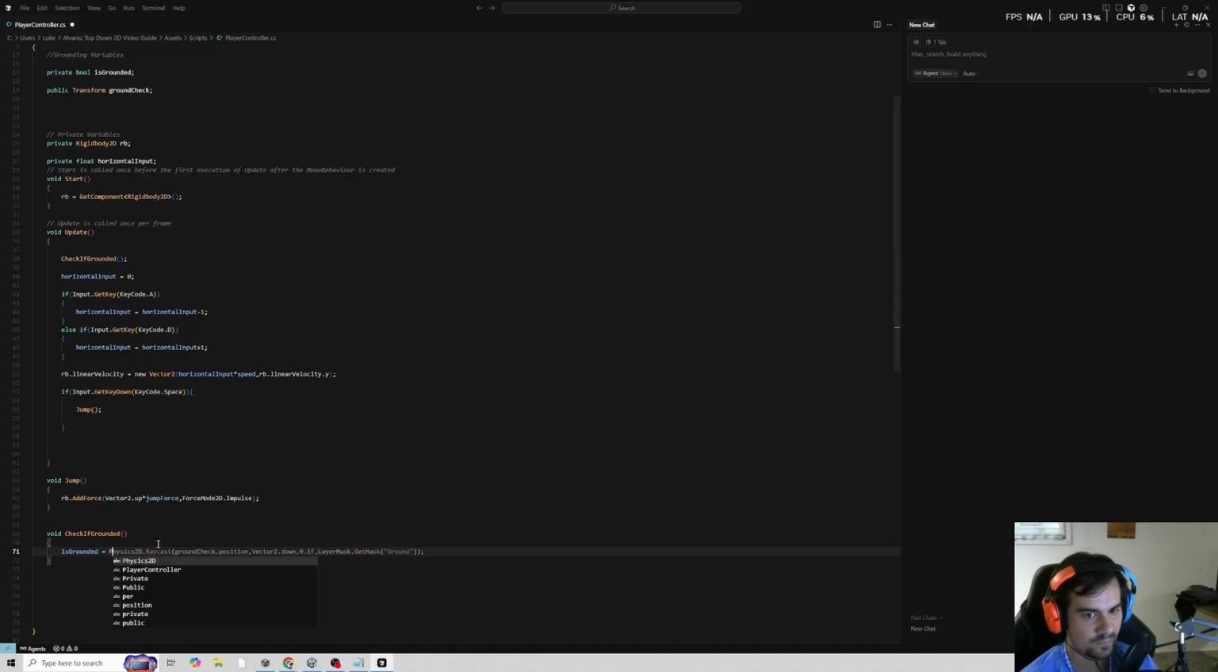No. Bad. Physics 2D dot. We're going to do an overlap circle. Okay, maybe this is what I wanted. Let's see. I'm still reading this. Layer mask dot get mask ground. Okay, that works. Okay, so ground check dot position. Yeah, this should all work.